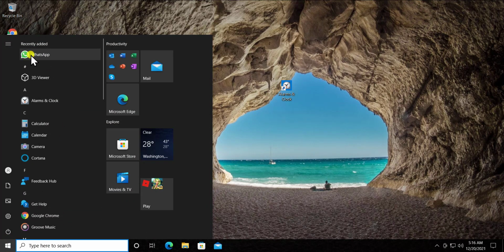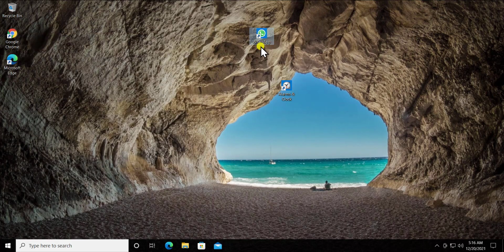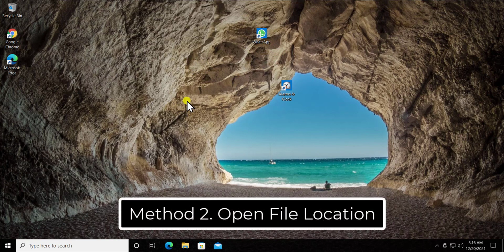If I want to make the shortcut of WhatsApp, then I simply have to click on it, hold it down and then drop it on your desktop screen. This is the best way of making the shortcut of any application you want to access directly from your desktop screen. But if you are not able to select and drop any of the apps, then you can use method 2, open file location.